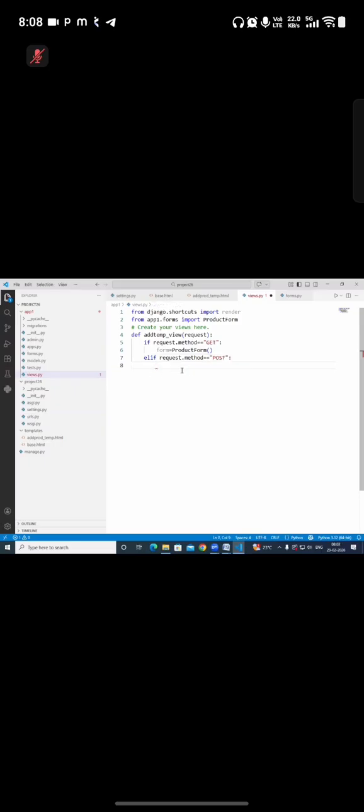But if the request method is a post, else if request dot method double equal to post, now you need to read the form data and you should store it within the session. You read the data. So what are you reading? Product name: request dot POST dot get, the value P name. And quantity equal to request dot POST dot get, quantity. So after reading the product name and quantity, you have to store these details into the session.